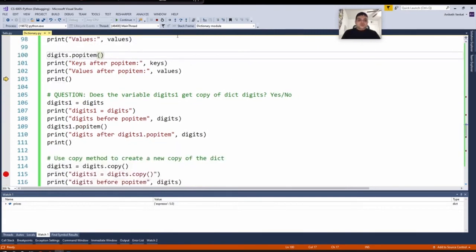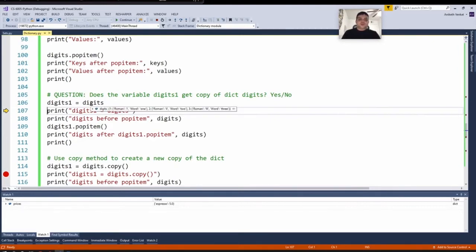Okay. Next, let's look at what happens when we use equal to copy a dictionary. With lists, we saw that this will not copy lists. Digits1 is simply an alias to digits. So the behavior is again the same with dictionaries. So digits1 is an alias to digits, it's not a copy. Suppose I remove an item from digits1, it also removes the item from digits.